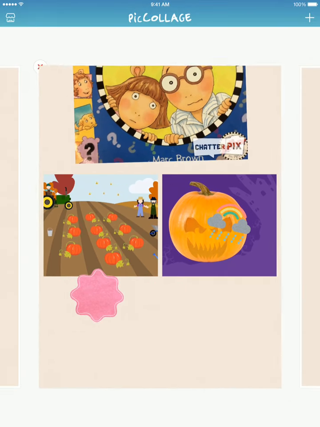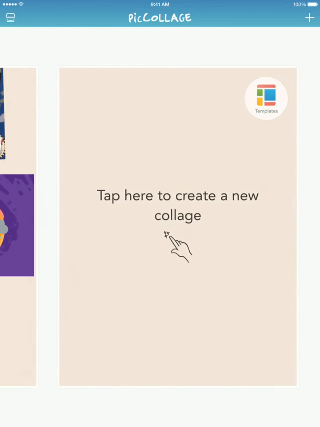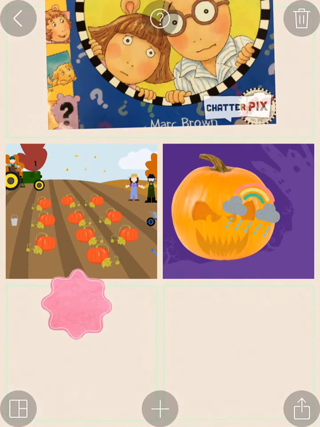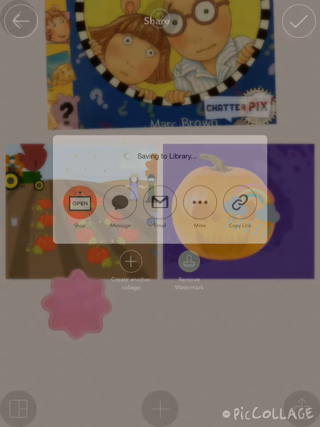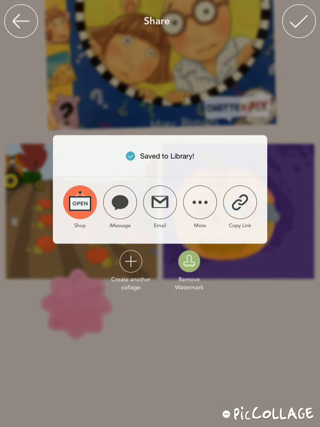So that's PicCollage, and when you're done, it's going to save, and it's here. I can go back in and push in the bottom right corner. That's our export button. If I click on that, you can see that it's been saved to my library. I can send it by iMessage, email. I can copy the link and maybe post it in my Google Classroom or send it to my teacher.